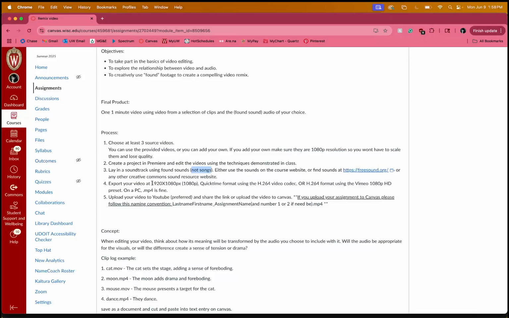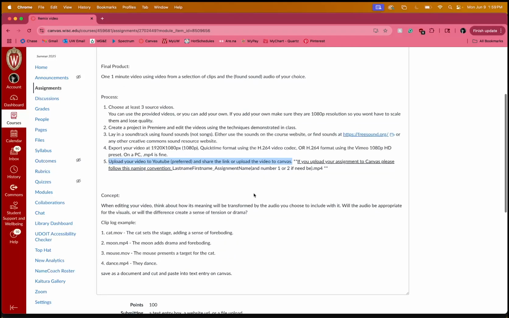And then you will export it at this size. I will show you guys the settings for that or how to make sure you're doing that when you're exporting in tomorrow's video. But you have all your guidelines right here. And then you can upload it to YouTube. If you don't want to do that though, it's totally fine. You can just upload your video to Canvas. That is okay with our normal naming conventions.